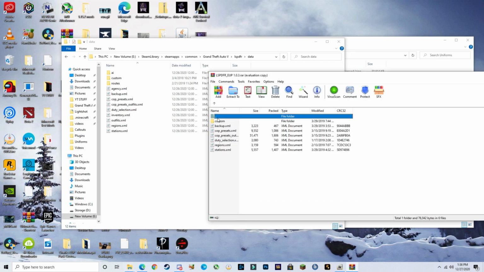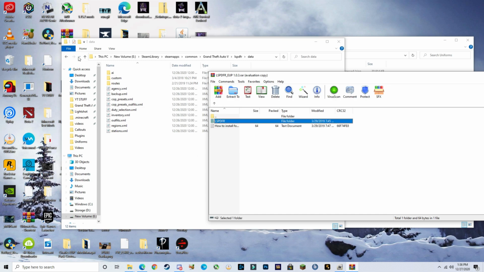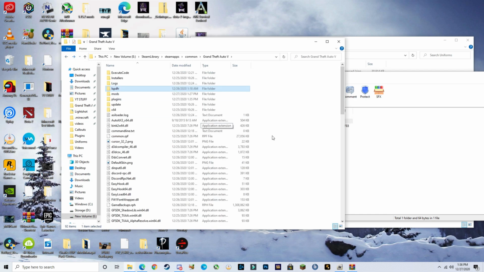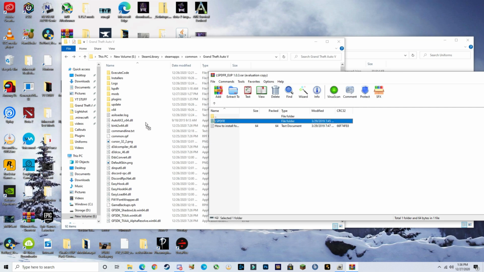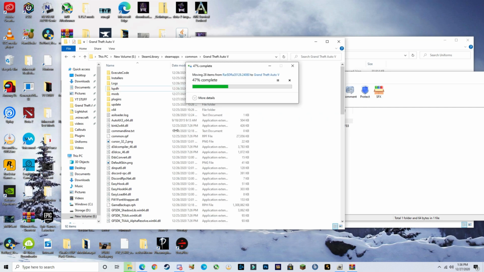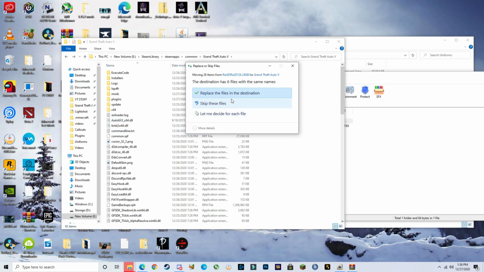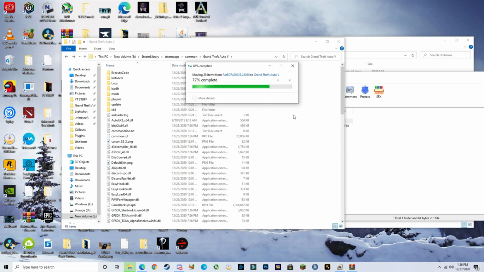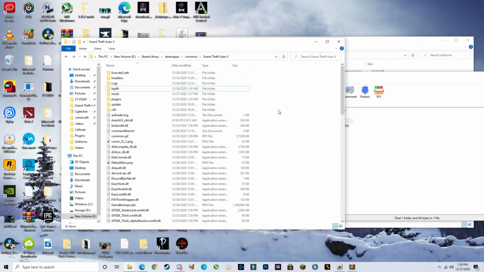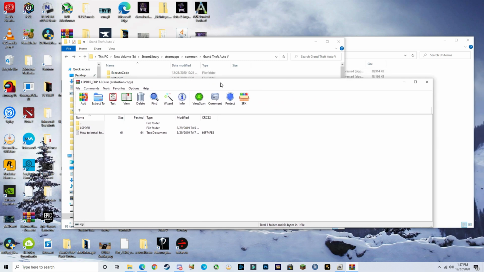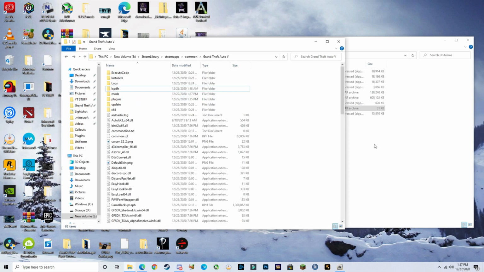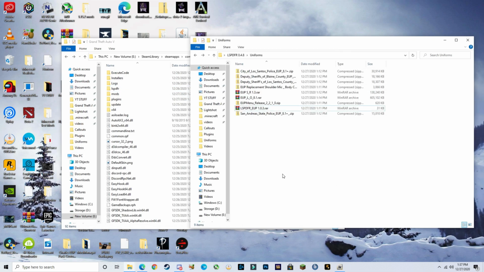So we're basically just going to, let's go back all the way to LSPDFR. And we're going to take this and we're going to drag it in. And then we're going to replace all the files in the destination. Okay, there we go. Now we've installed that. That was pretty simple, right? Now we're moving on to the harder parts.